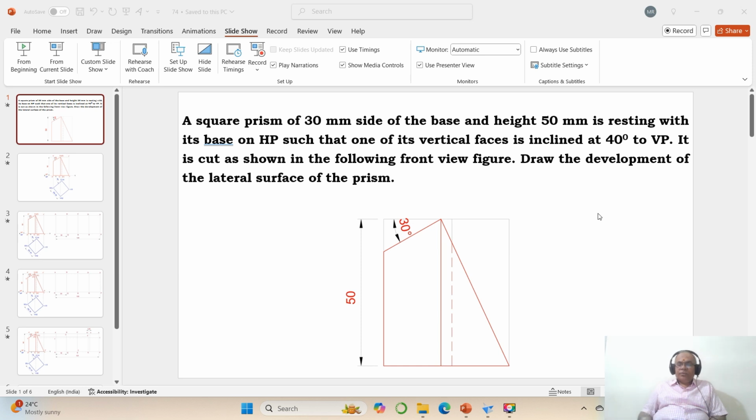Now in this video, we are going to take up one more problem on development of lateral surfaces of solid. The problem reads as a square prism of 30 mm side of the base and height 50 mm is resting with its base on HP such that one of its vertical faces is inclined at 40 degrees to VP. It is cut as shown in the following front view figure. Draw the development of the lateral surface of the prism.